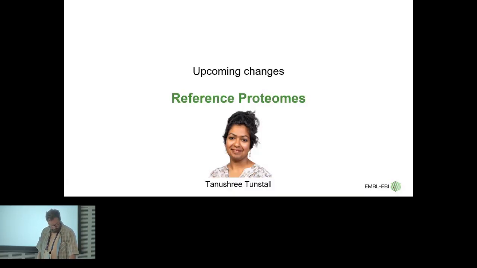So, some upcoming changes. I'm going to talk about reference proteomes and the way that we're improving how this is being computed. Also, in the future, UniProtKB will consist mostly of reference proteomes, and this will help remove noise and improve searchability within UniProtKB.